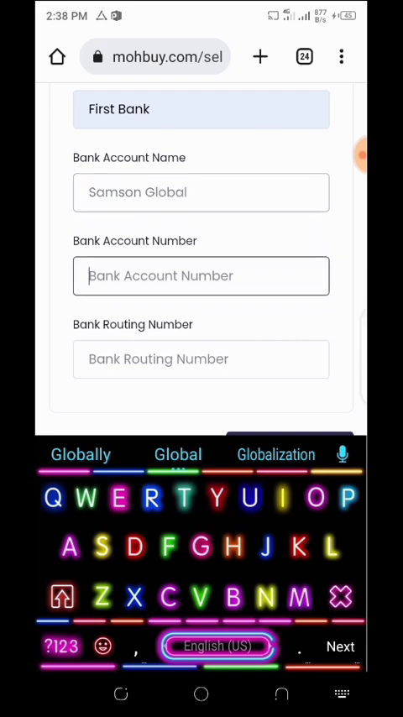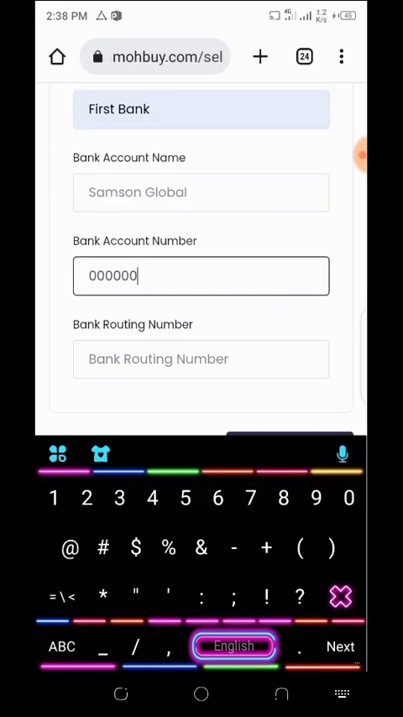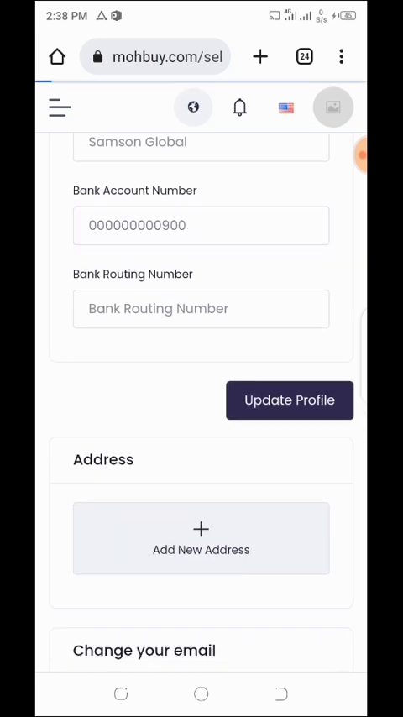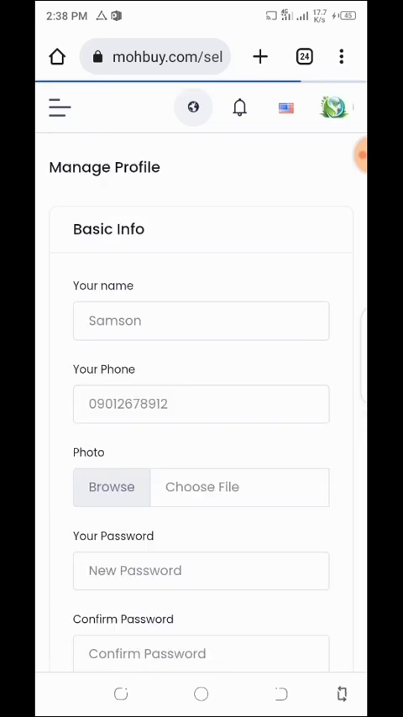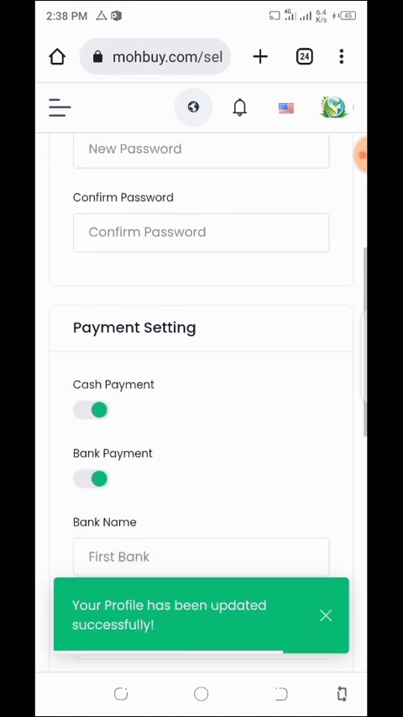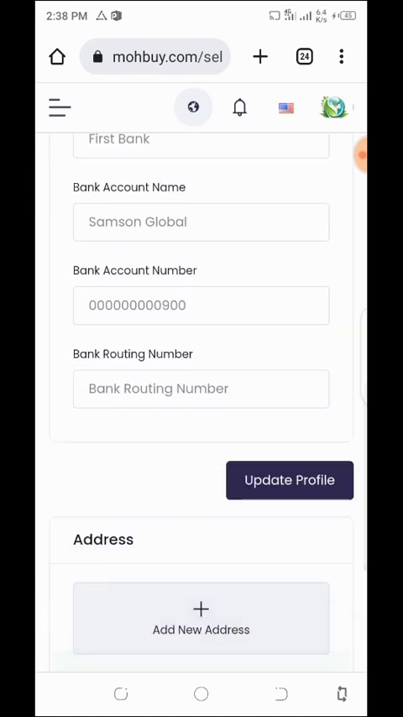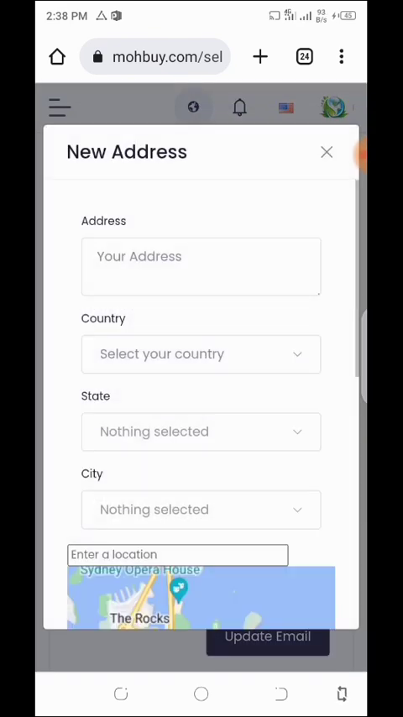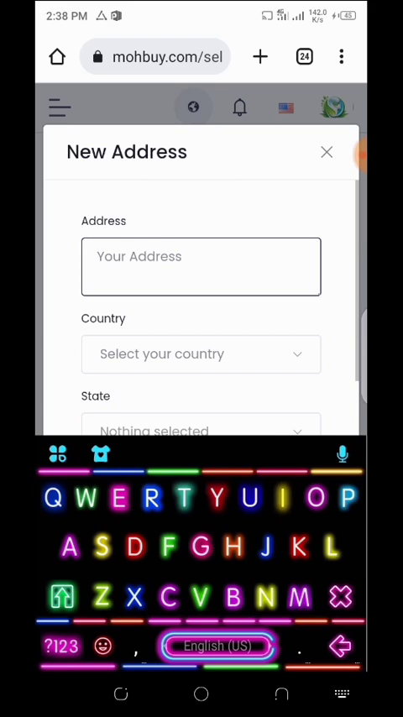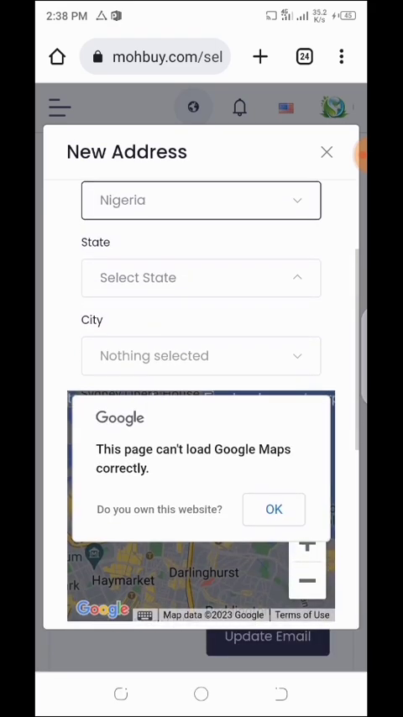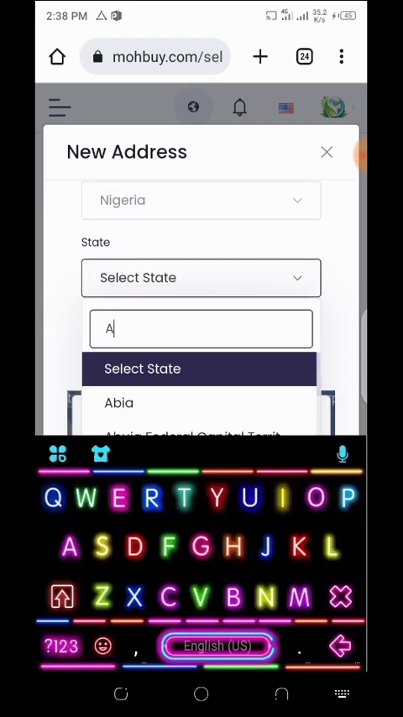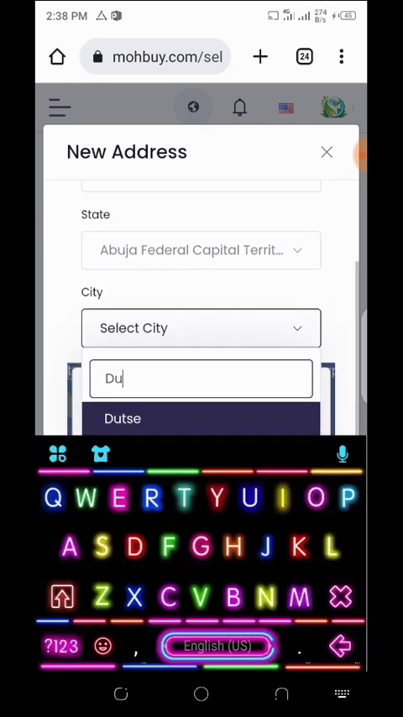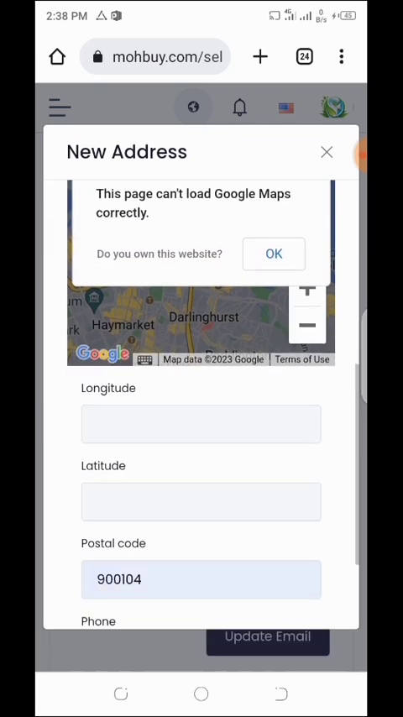You accept cash payment, you accept bank transfer, input your bank name, Samsung Global, the name of your account, and then account number is 0000000000. So if you input all this, once you click on update and save, it means that whatever the user is paying for your product is going to be coming to your bank account right here. So add your address. I'm adding 350 Dutse, Nigeria. State is Abuja, and city Dutse. So select your own city based on that.